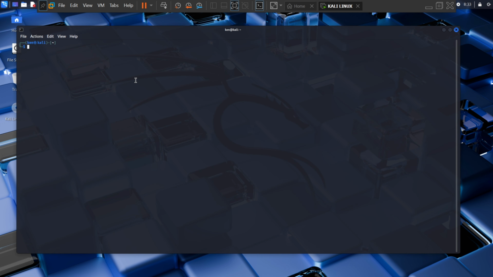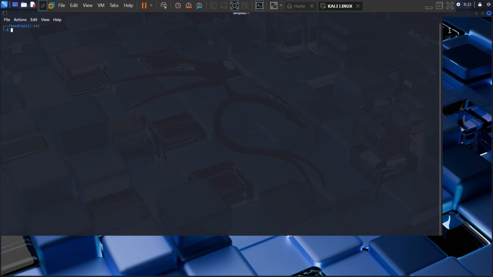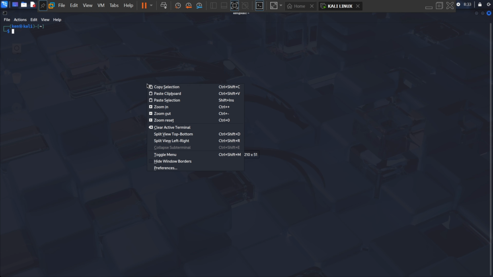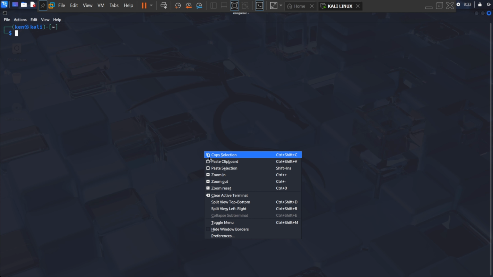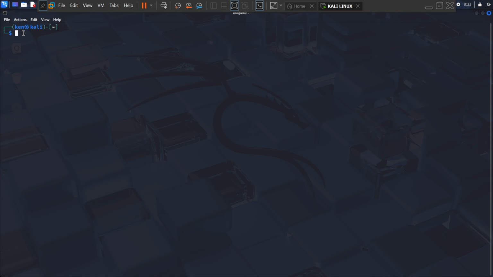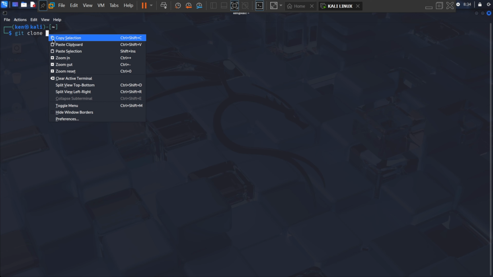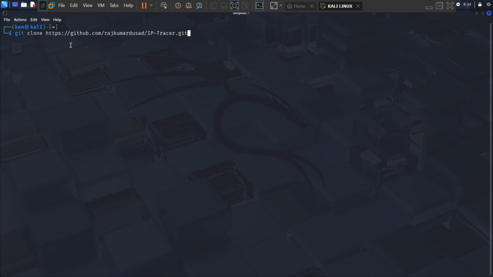Let me zoom in for you guys to see. So we'll type this simple command, git clone, then we paste the link that we copied. We'll paste it, then we hit enter. Give it some time. So yes, it is done.